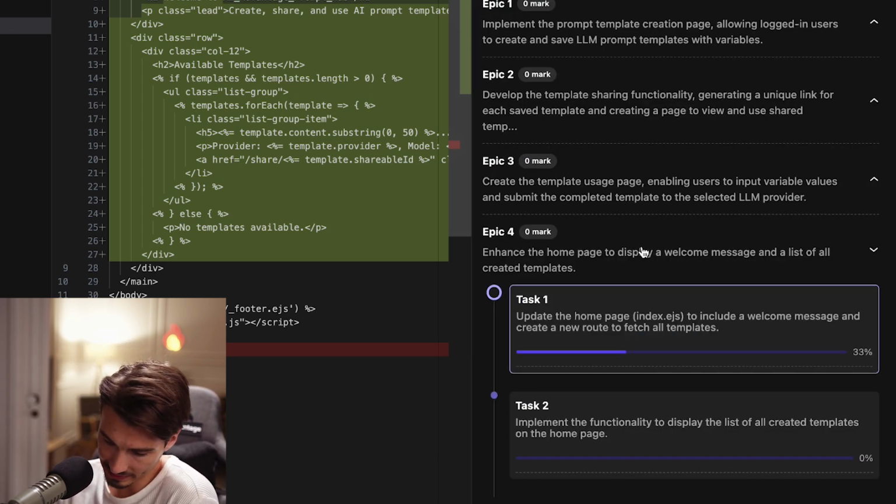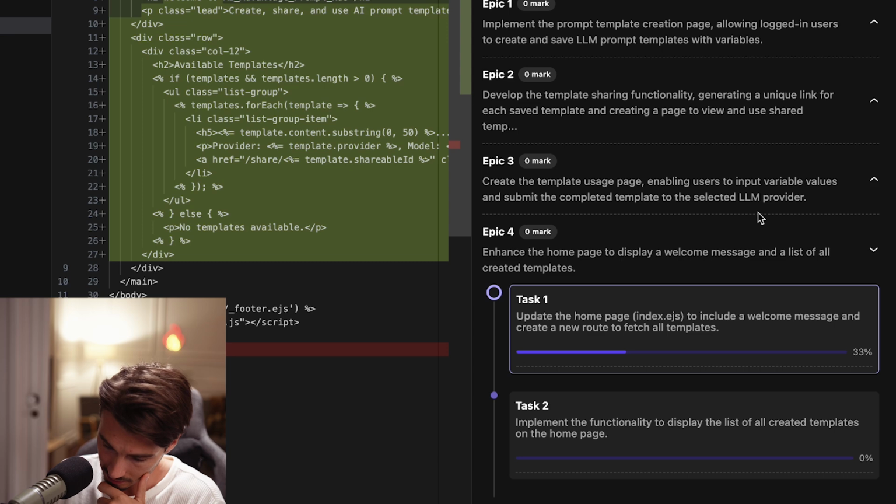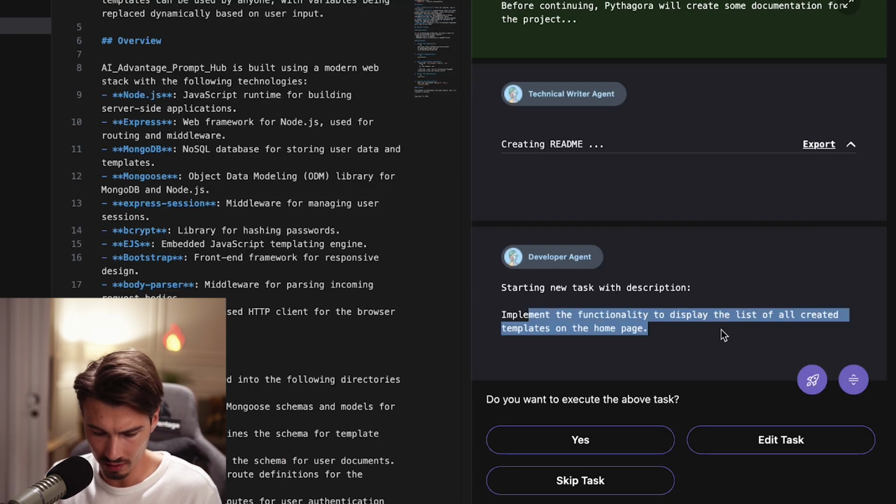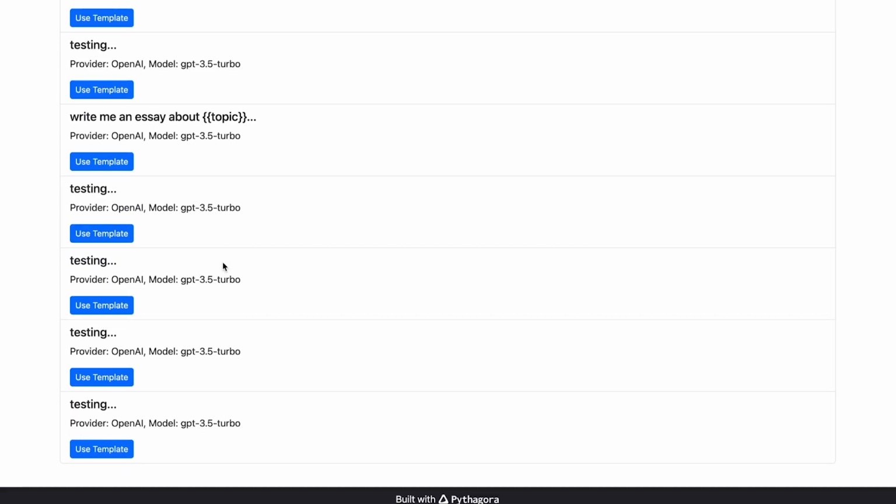So let's see. The last step is enhancing the homepage to display a welcome message and a list of all created templates. Again, this is something we already did, so we can skip something in here. Let's see. Implement the functionality to display the list of all created templates on the homepage. Well, don't I already have all the templates on the homepage?